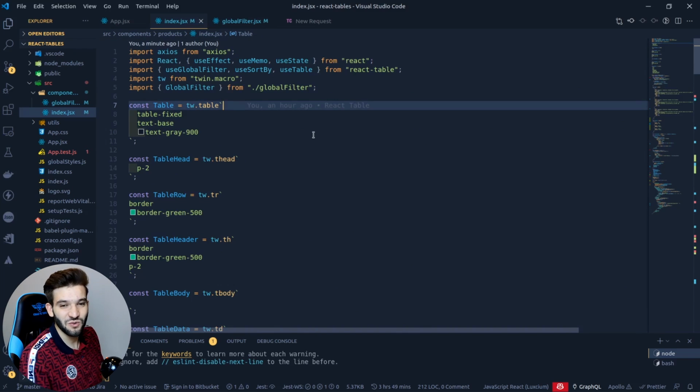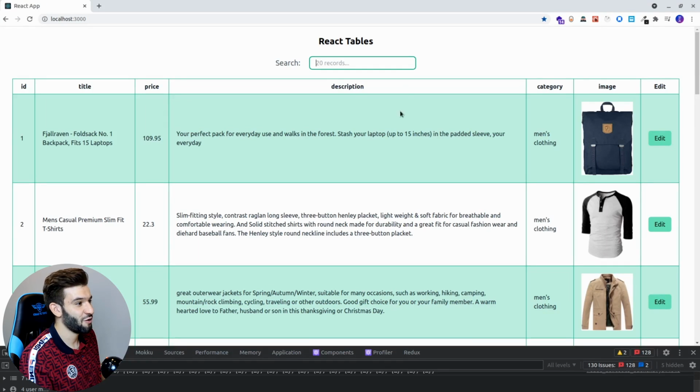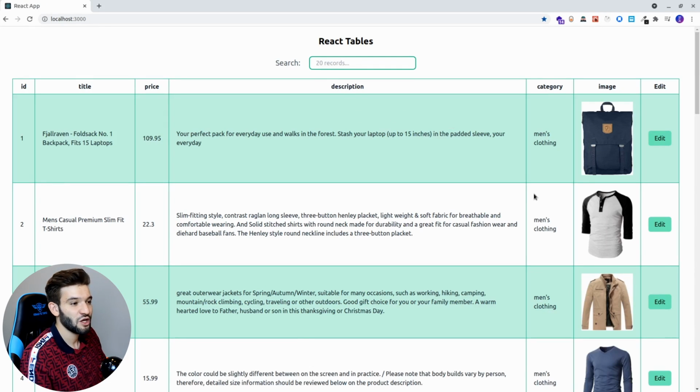So hope you guys enjoyed this one, as I enjoyed making it, and hope you enjoyed React Table. Now you should be able to get started with React Table. You can just install React Table and start rendering the data from a dynamic API without any issues.